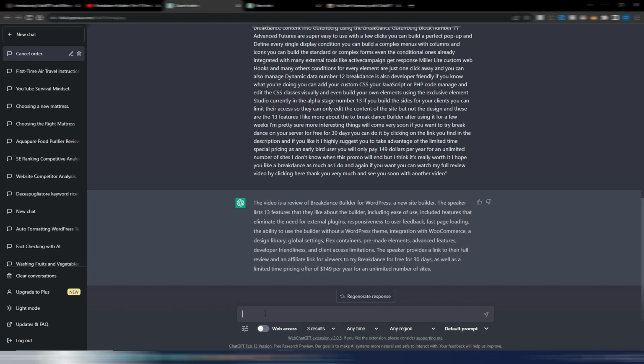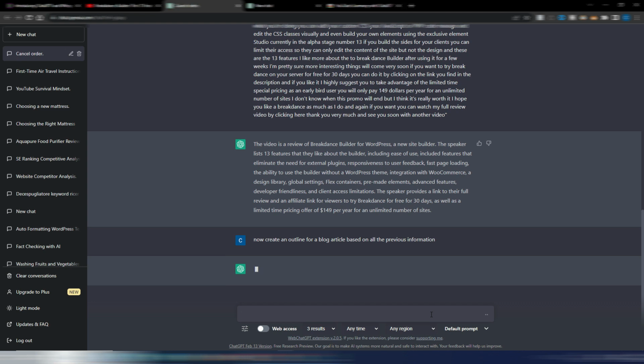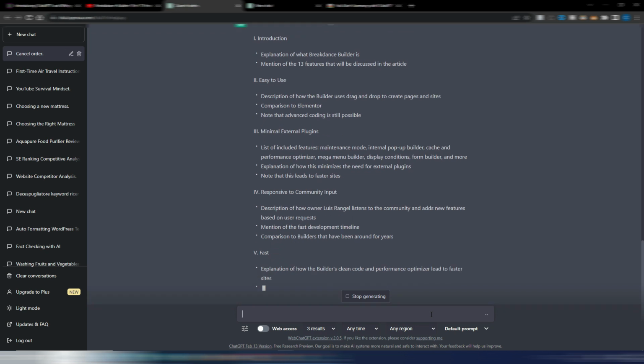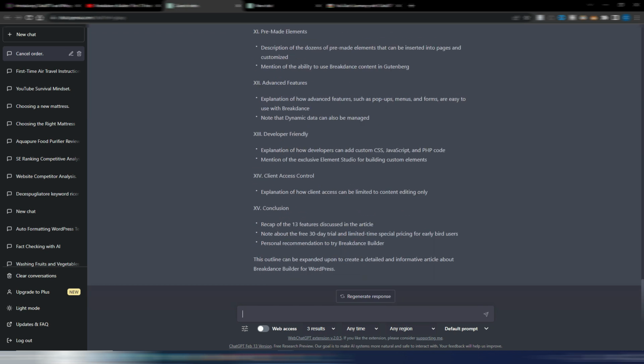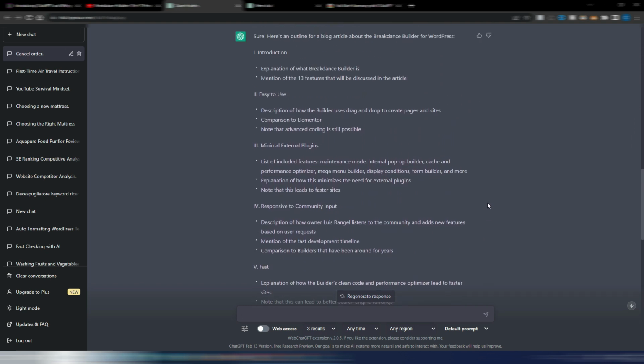Let's try by asking ChatGPT to turn the text into an outline for a blog article. Using this prompt, for example: now create an outline for a blog article based on all the previous information. I click on Enter and ChatGPT will start working and generating an outline. I suppose it will follow my transcription script. And voila! Now I have an entire blog outline based on my video.